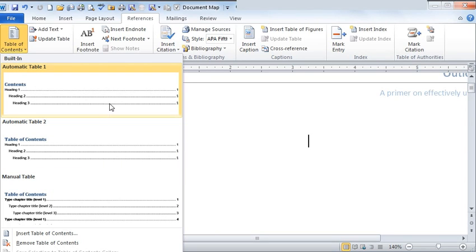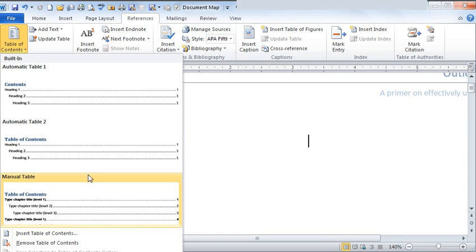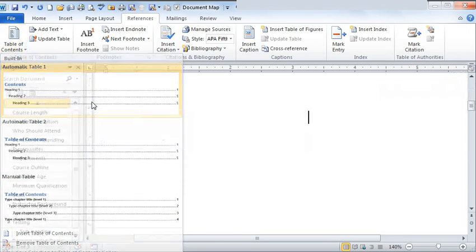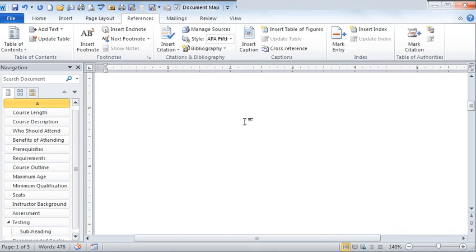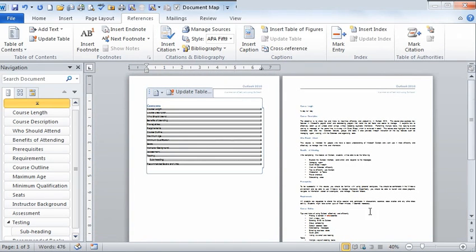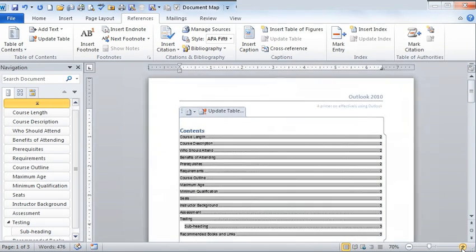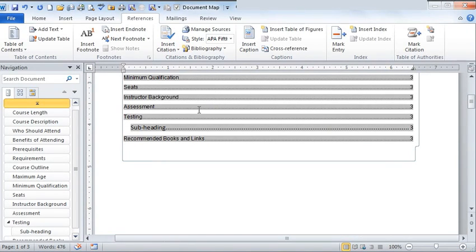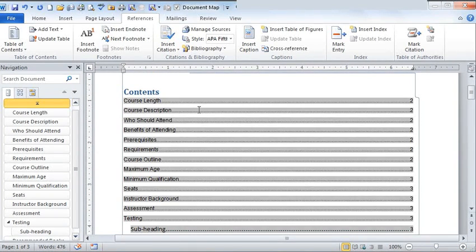From that, I'm going to select, let's say, Automatic Table 1. You can also choose and create your own, but for the time being, I'm simply going to select this one. Once I do that, notice it has automatically taken the headings and subheadings from the document based on my specification.